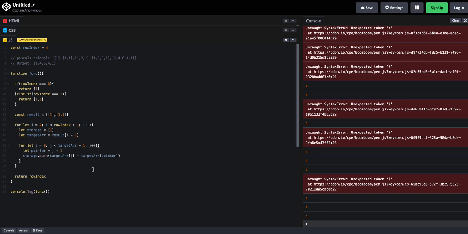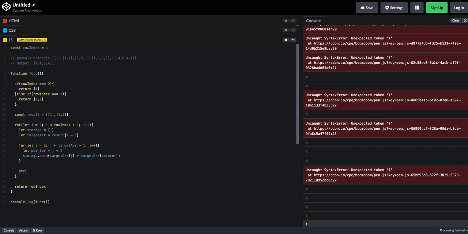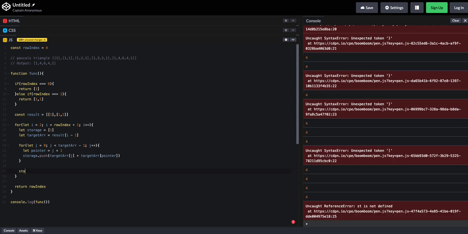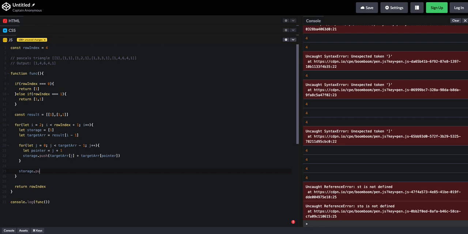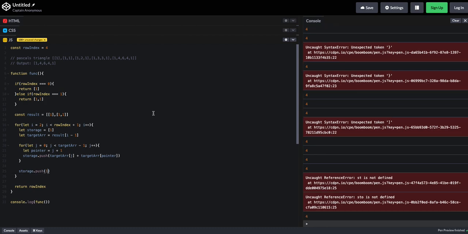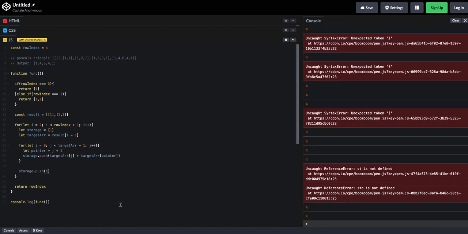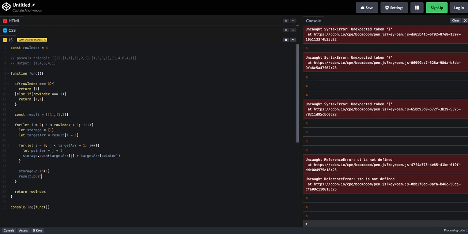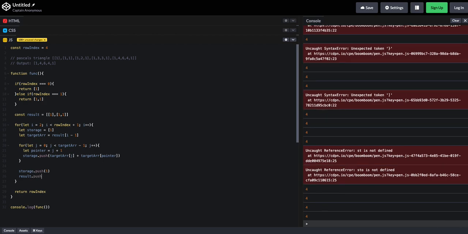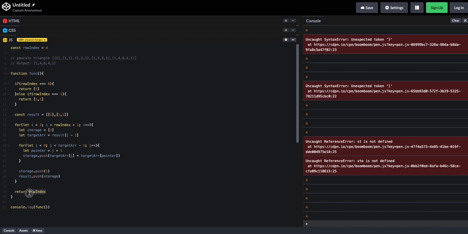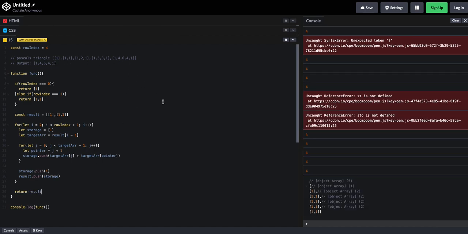Then the last thing we do, we push one into storage, right? So we can get that last one there, right? And then we got to push into result storage. So let's go ahead and return result. And we should see this now. And we don't.